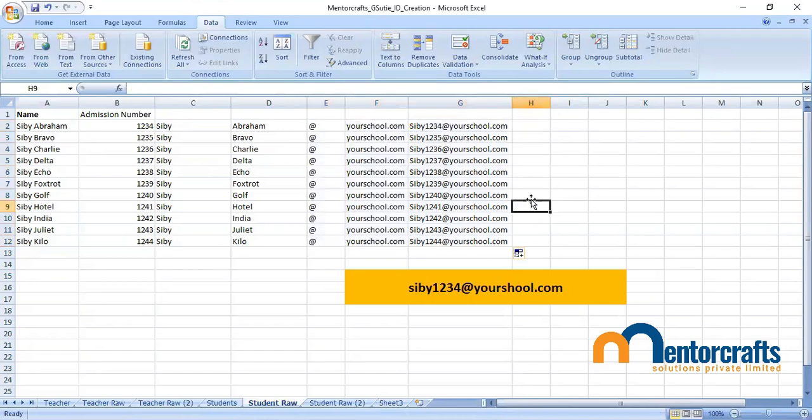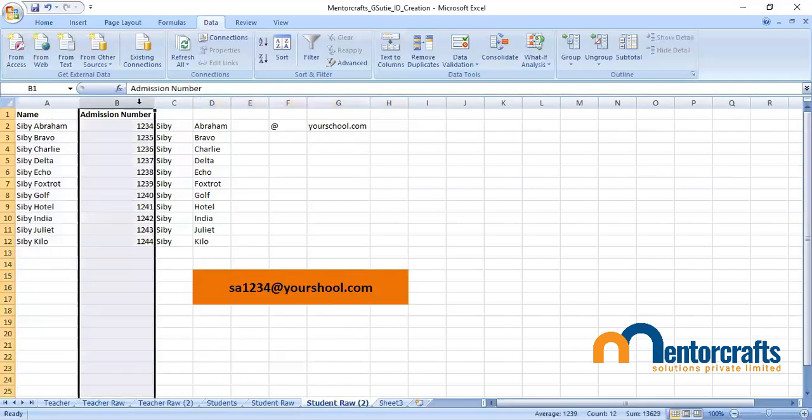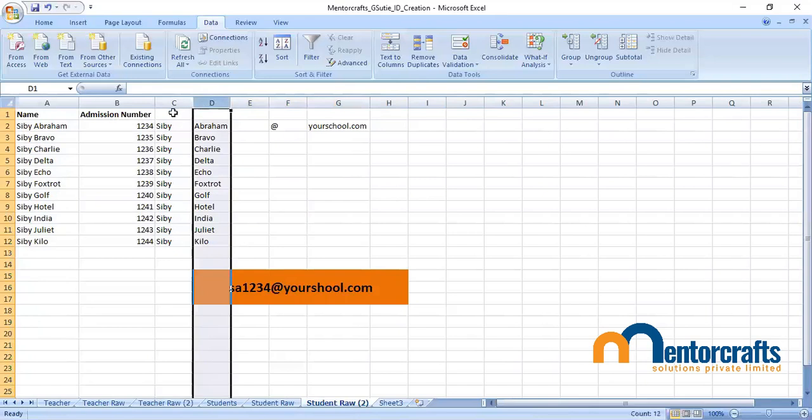Okay, so I will show you how to create an email ID like this, where we have the first letter of the first name and the first letter of the second name combined with the admission number. So like last time, we have the name here and the admission number, and we have split the first name and the second name. So what you need to do is extract the first letter from the second name.